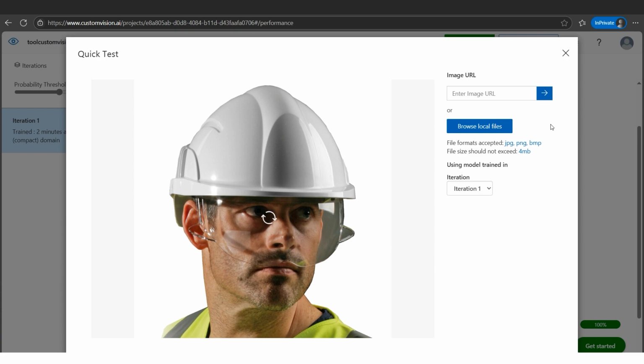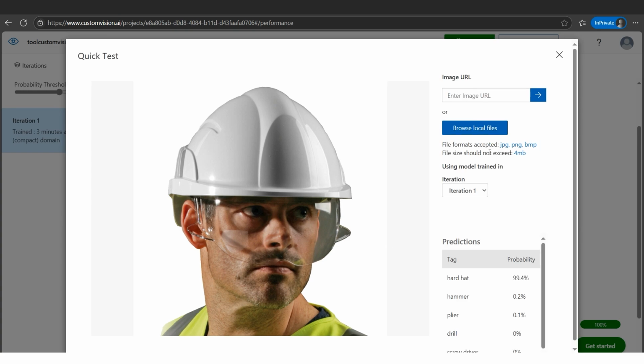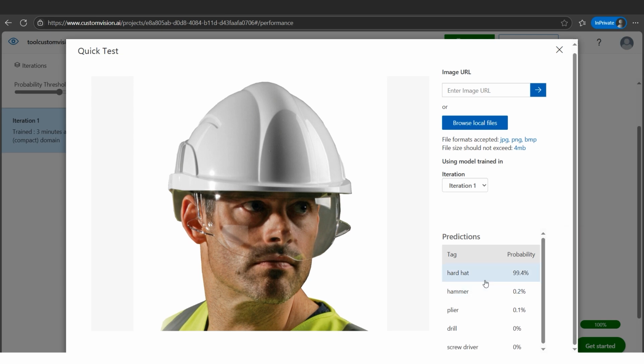It's analyzing here. We can enter the URL as well. Now AI has detected. If you look here on the right-hand side, hard hat, you see 99.4% probability it's given. Hammer, quite low, there isn't any sign of hammers in the picture. Pliers, drill, screwdriver 0%. So AI thinks these are definitely not in the image. Hammer 0.2, again very low. But AI is confident that hard hat is there, which is this thing. So this looks good.